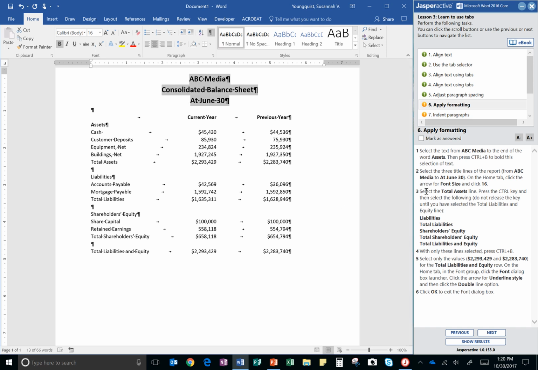The third thing we're going to do is select the total assets line and press the Control key. All right, so we're going to select total assets right here. Now we're going to hold the Control key down and also select liabilities, total liabilities.